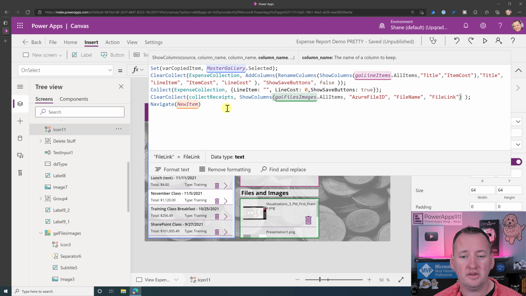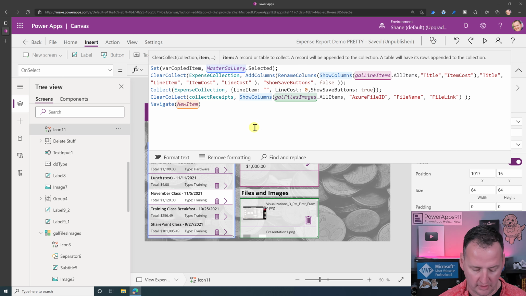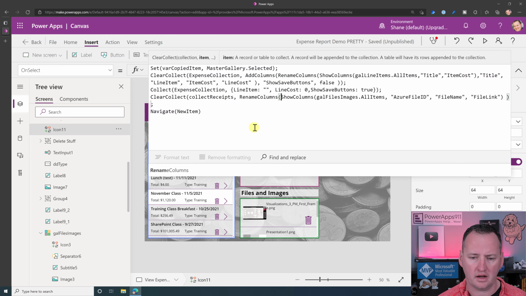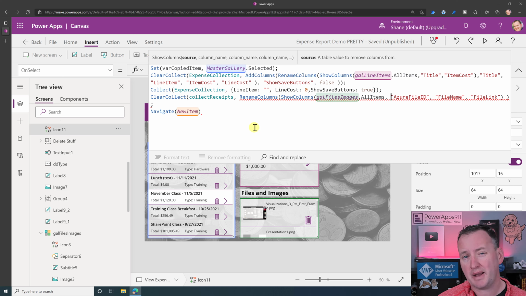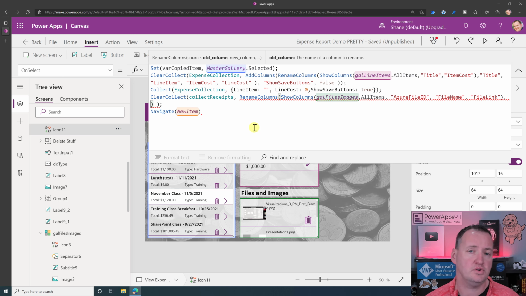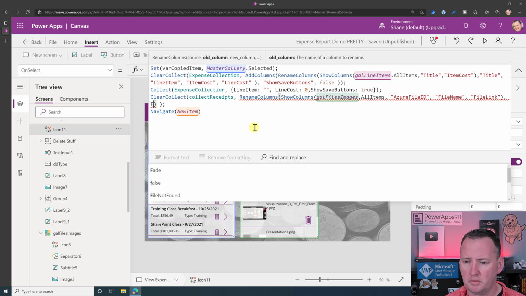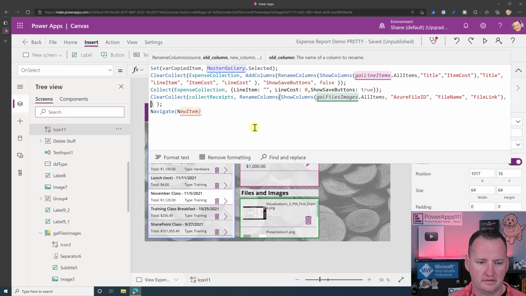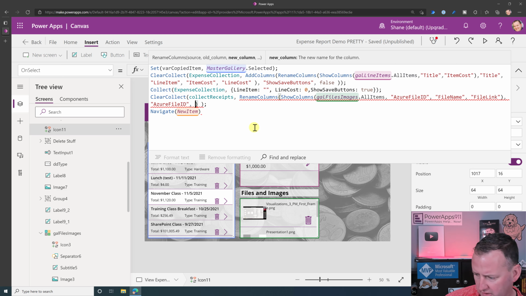And then what else do we need to do? We need to rename those columns because we know those were not the columns that I used. And I purposely make my collection column names and data source names similar but different to avoid confusion when I'm referencing them. So what are we going to do? I'm going to rename Azure File ID. And what do I want to rename that? Well, looking at my screenshot, it was FID. Make sure you get it exactly right.